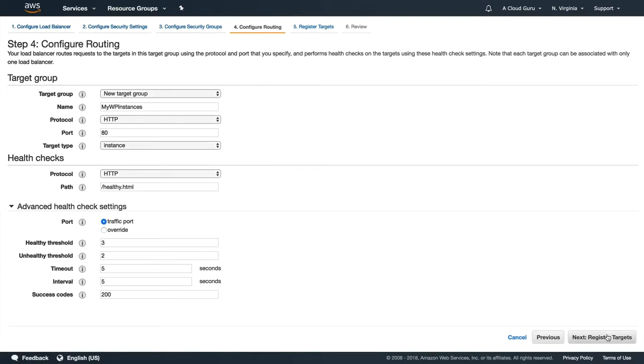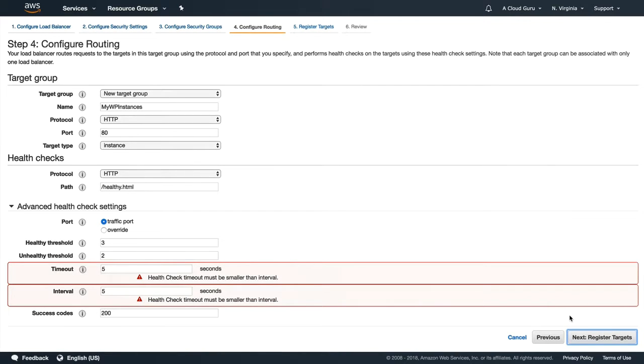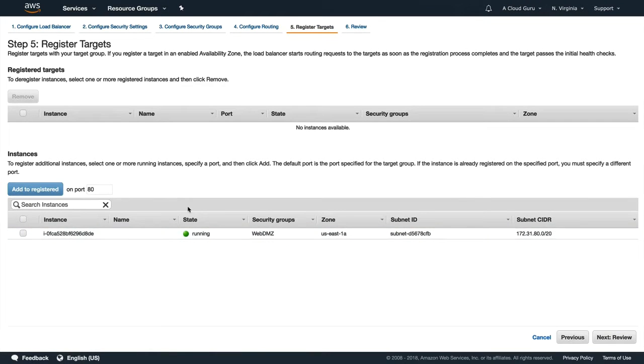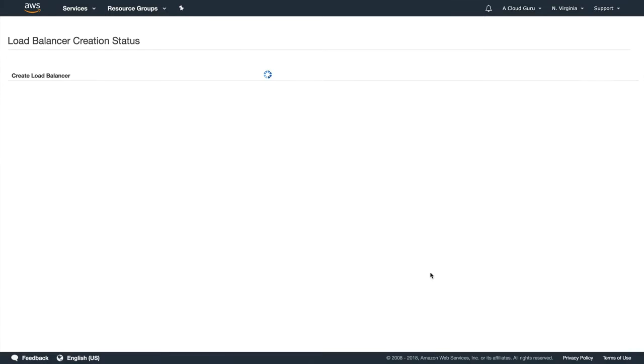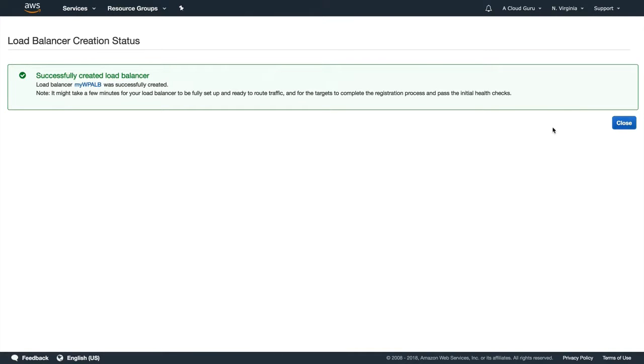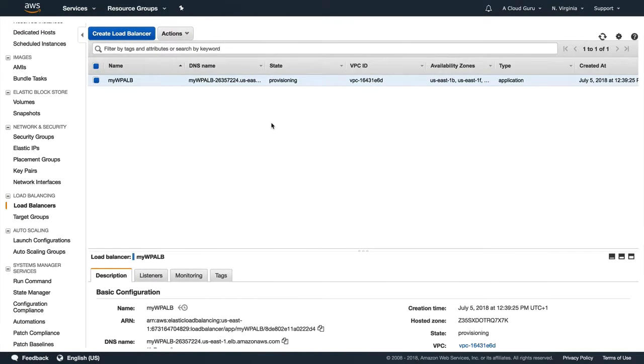And then I'm going to hit next to register my targets. Sorry, it's just said health check timeout must be smaller than interval. So let's do a timeout of 2 seconds. I'm going to hit next to register my targets, and I'm going to add this target behind my application load balancer. I'm going to hit next to review, and I'm going to create this. So that has now created my application load balancer.